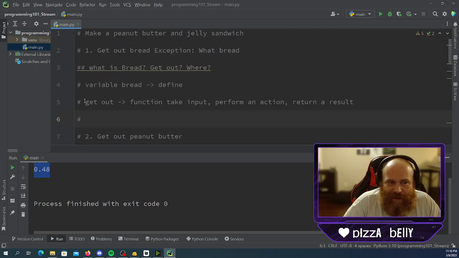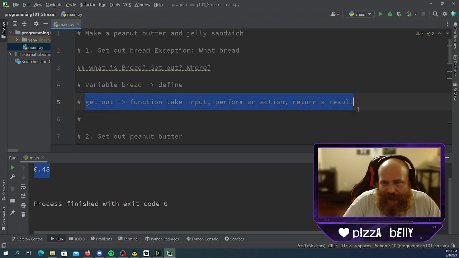So there's a reason that I specifically wanted to make this a function. We don't have to make this a function. We could just define what it's going to do.